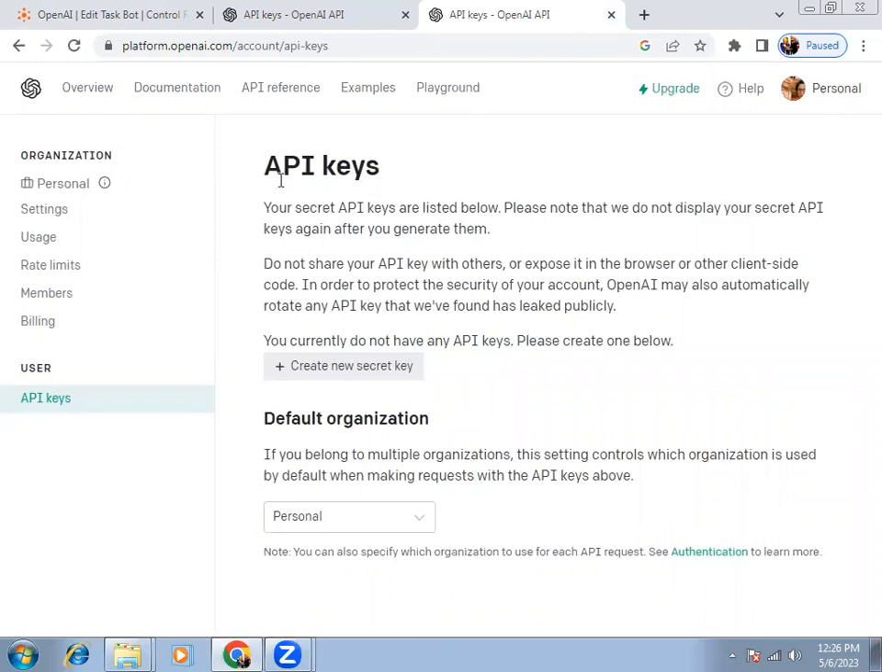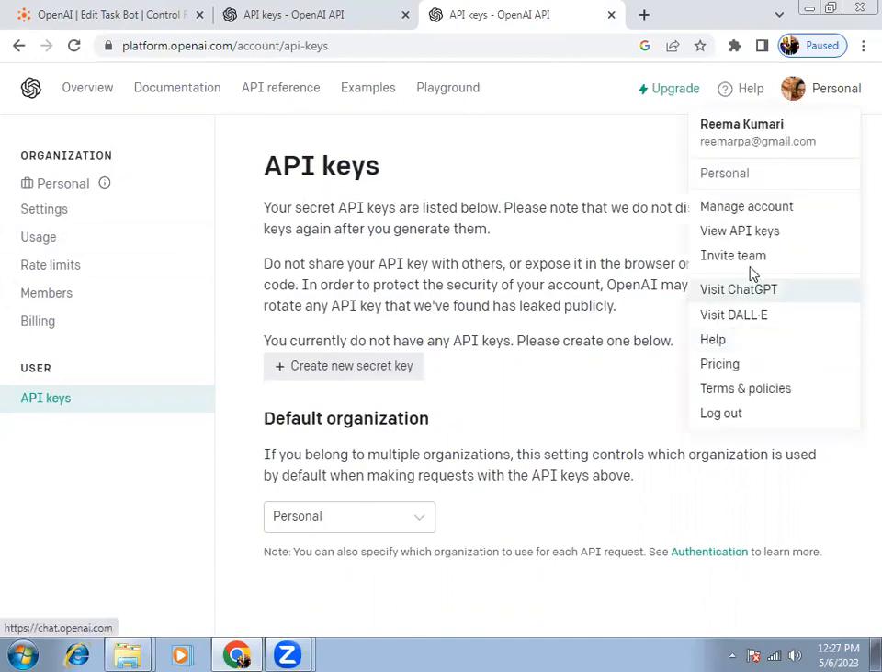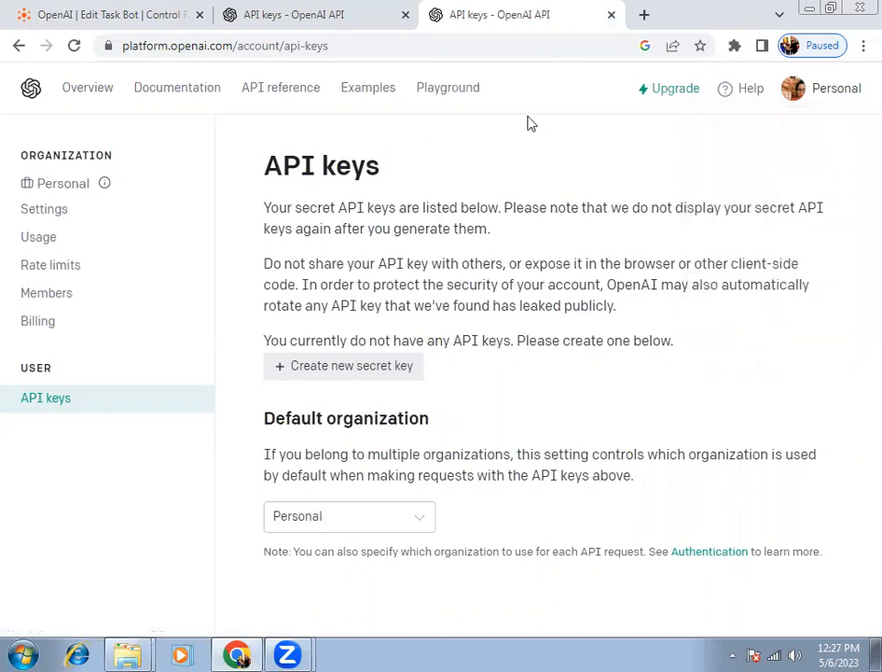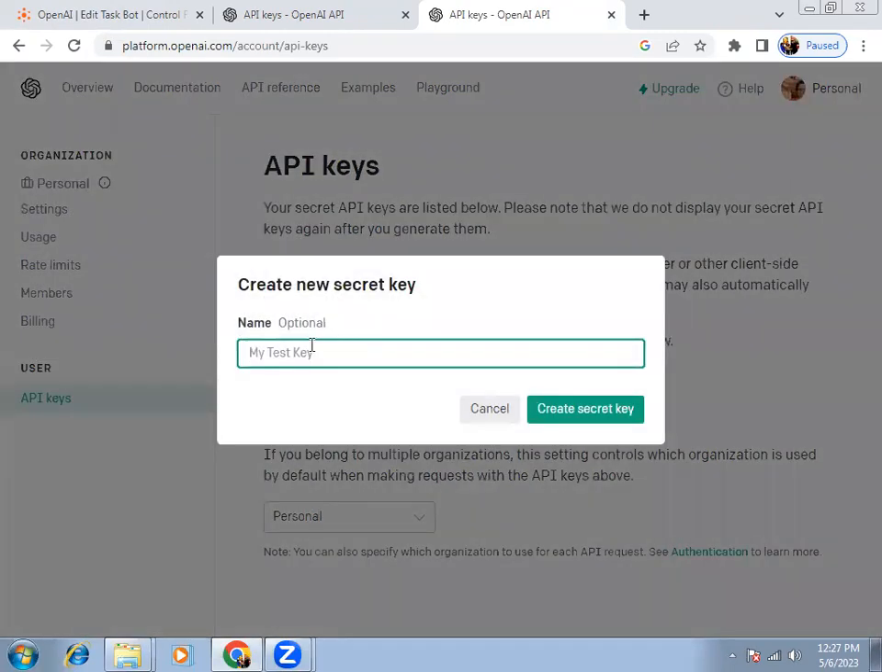Suppose you are not able to find the API keys and it is not redirecting directly over here, then how can you go inside the API key? You just click on Personal, and in the dropdown you can see View API keys. Click over here and it will redirect to the API keys page. So how can we generate our API keys for OpenAI? Just click on Create new secret key. Once you click on it, it will ask you the name of this new secret key. I will say my new task. Okay, just create the secret key.